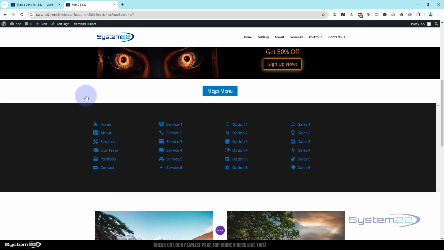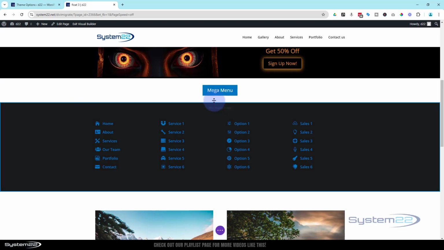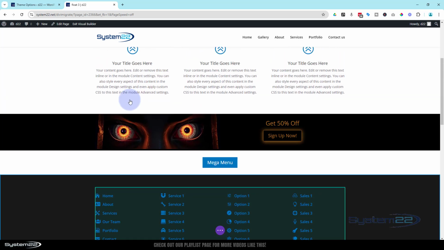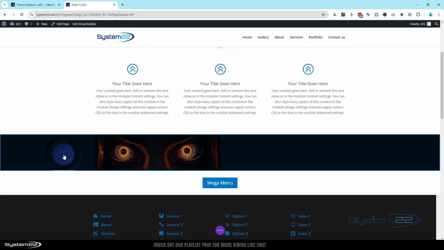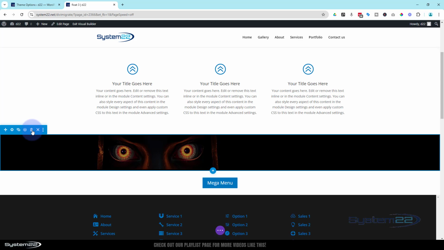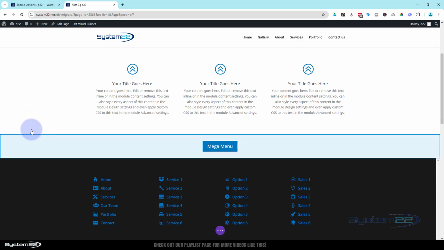There's our little section that we had fading in there. There's a little mega menu with icons we did the other day. Let's select this section. We'll get rid of it and we'll start from scratch. I'm going to hit the little trash can.